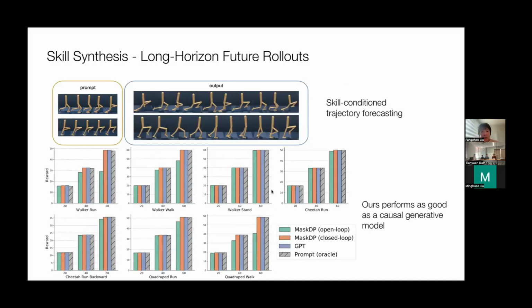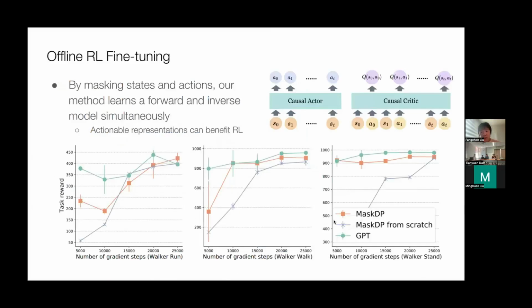And also it's able to predict future action patterns based on the few prompts we give. Here are some comparisons of MaskDP and GPT, like autoregressive models, with ground truth oracle, which is like the expert behavior. So there is some reward it's supposed to get. The higher, the better. We can see MaskDP with closed loop is comparable with the decision transformer fashion autoregressive models, and also matches the oracle.